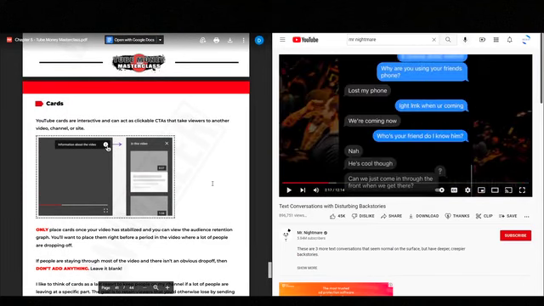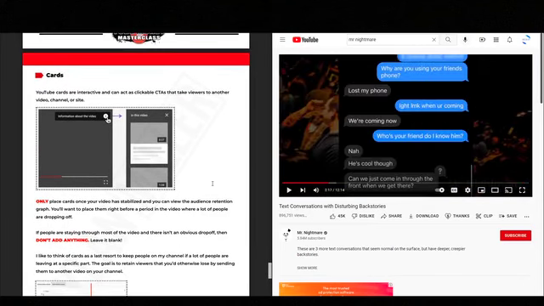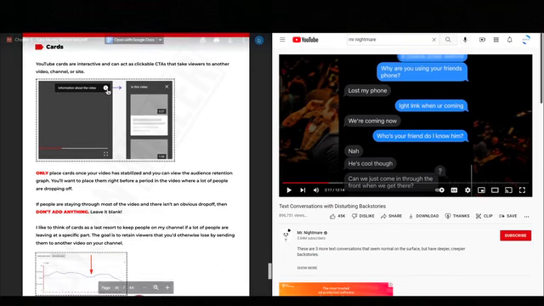And so cards. Cards are basically clickable call to actions that pop up in the middle of the video, right? You can promote other videos, you can promote a website, or you can just have it say something in text.